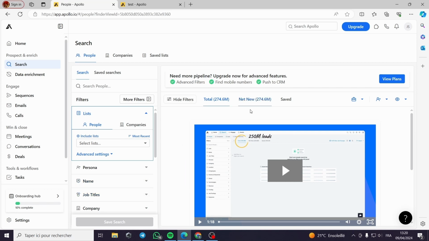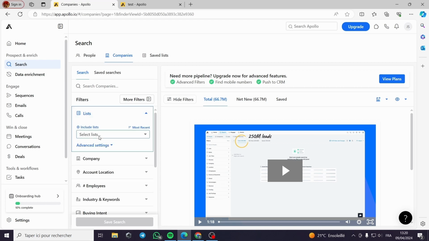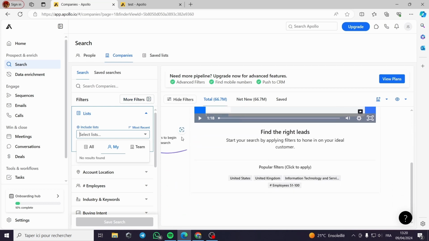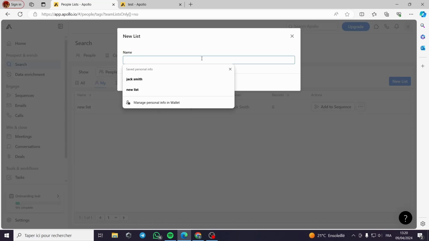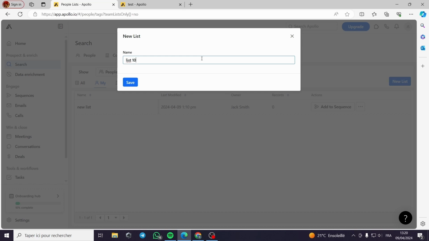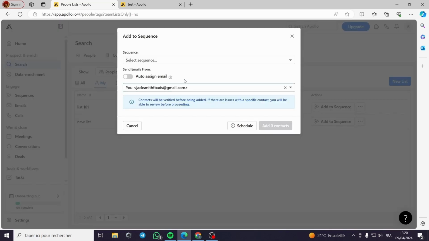Here we are surfing around, of course, and the method of adding people is the same as for companies. Of course, you have to get a list. Here is a list of what we are creating. Let's name it list 101. Here we have our old list and the new list. Here I click on add to sequence. Of course, here we don't have a sequence. We will create it.